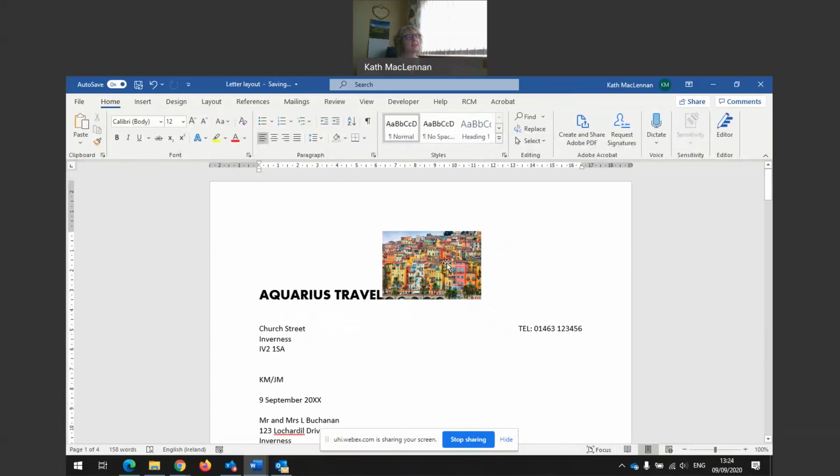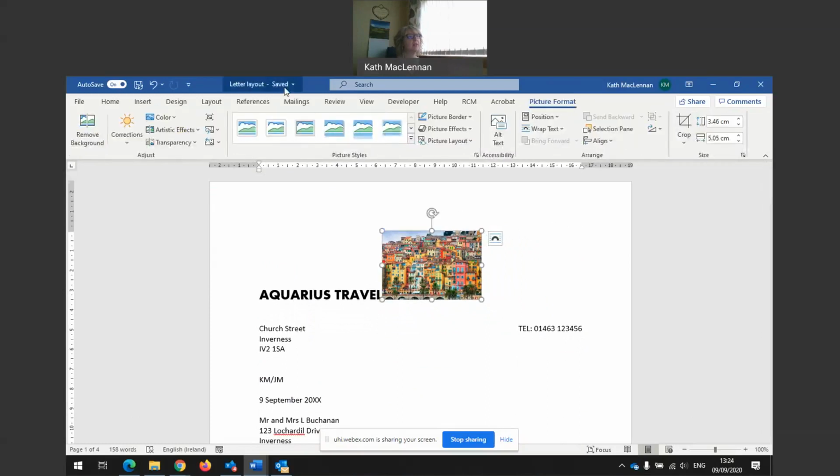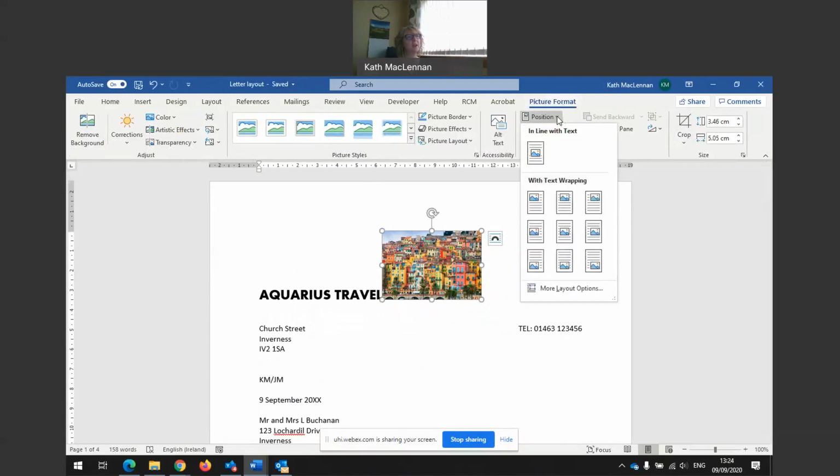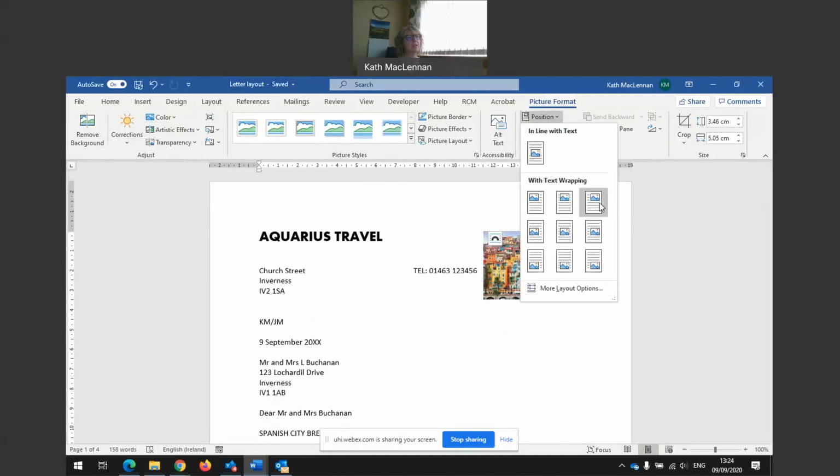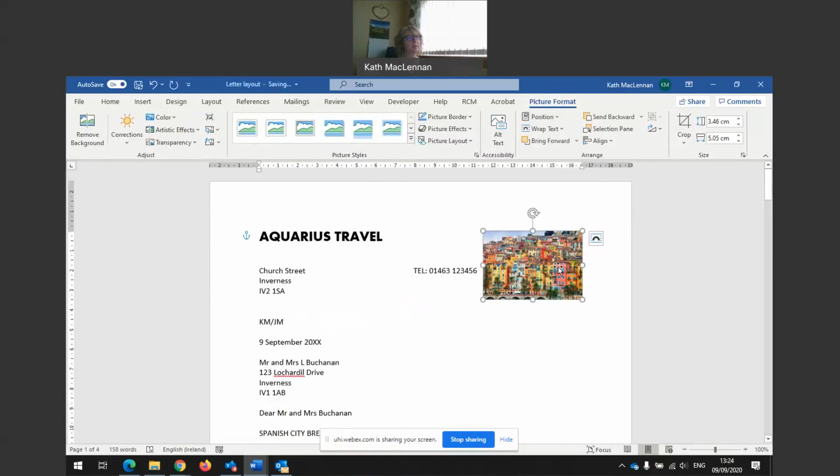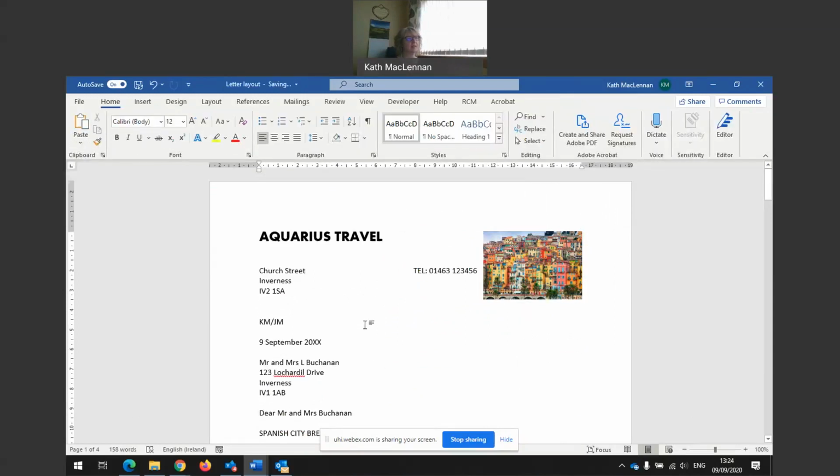What I'm going to do is sit on the picture now, double click, okay, and it brings up the menu for the picture format. And for position, up here, I want my picture at the top right, I think. So there we go. That's it. That looks much nicer now, doesn't it? Yes, it does. But hang on a minute.